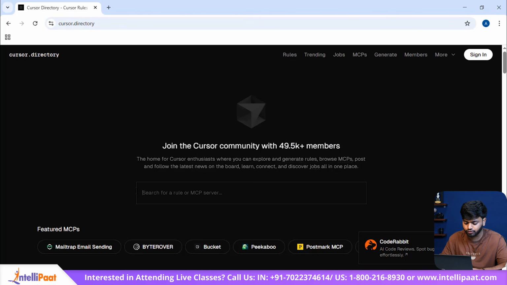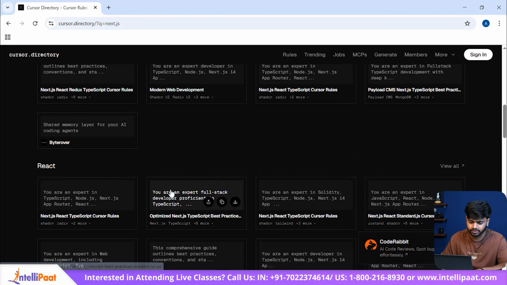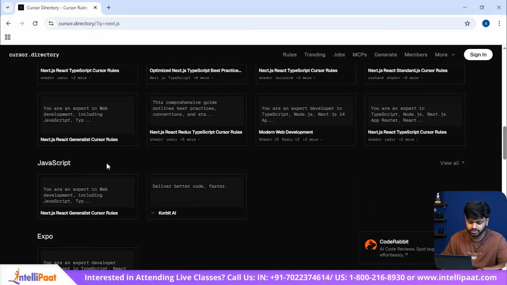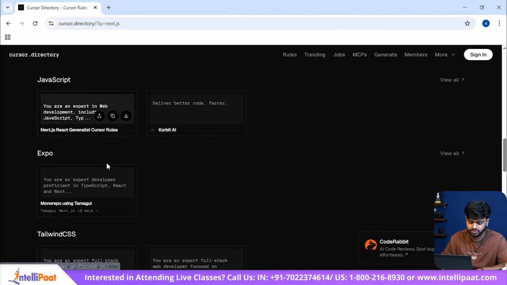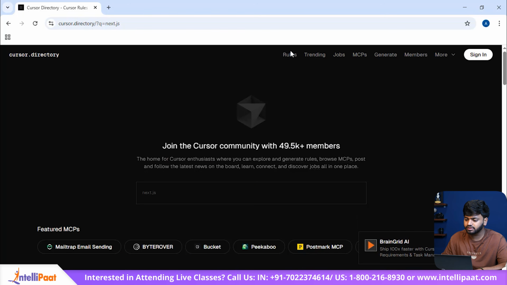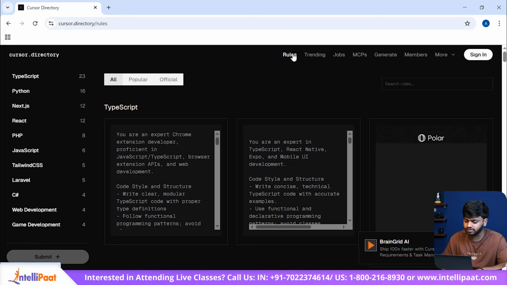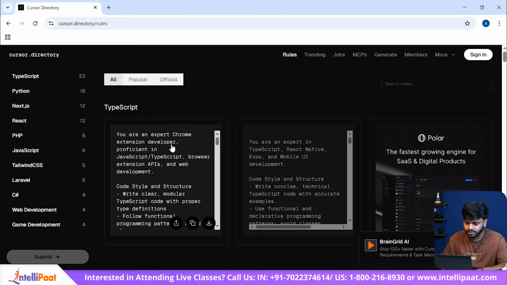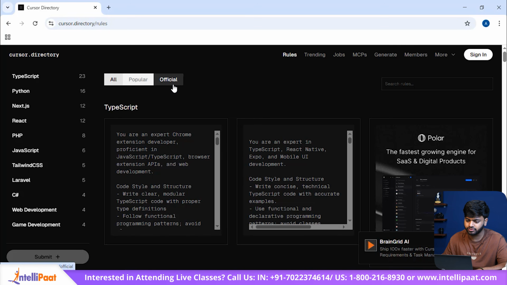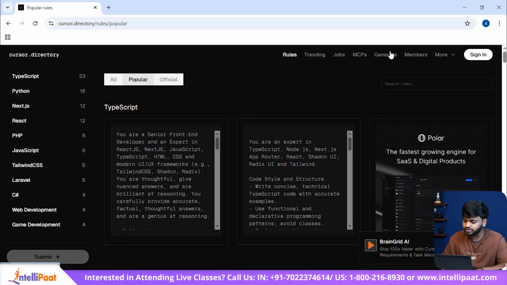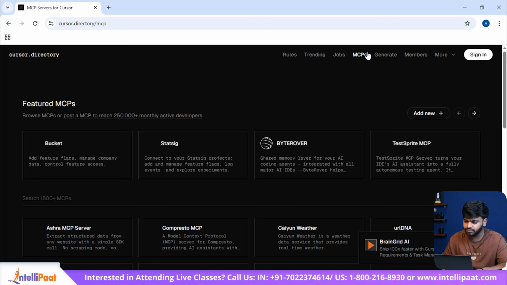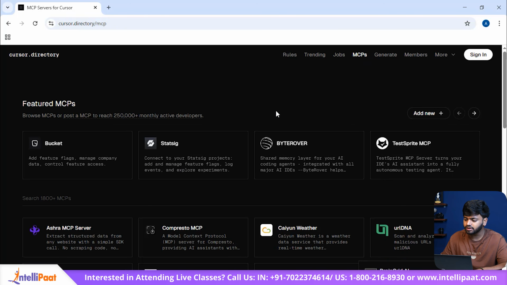And if you want to know about technologies like Next.js, you can just type it over here, and you can see that there are Next.js, MCPs, and JavaScript, and there is some set of rules that you can click on and see what all the popular and official rules are. And you can click on maybe MCPs to learn about MCPs over here. So this is the cursor directory basically.